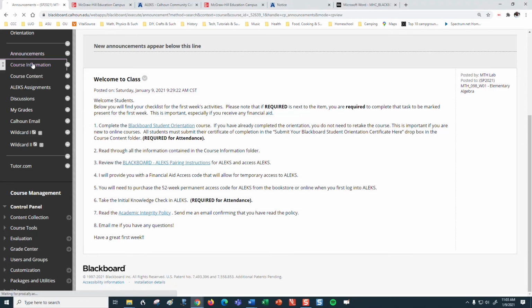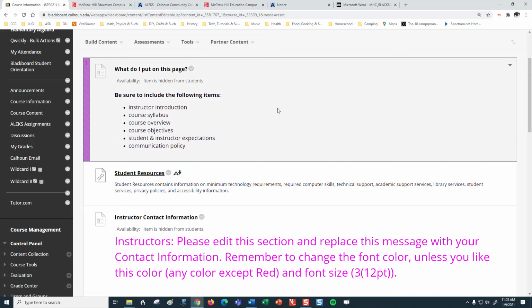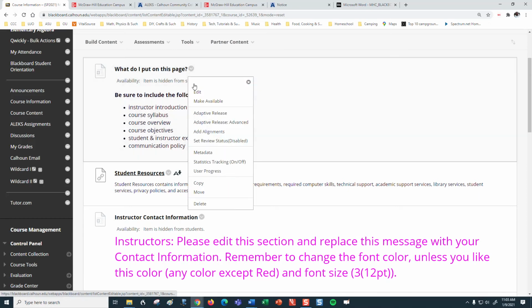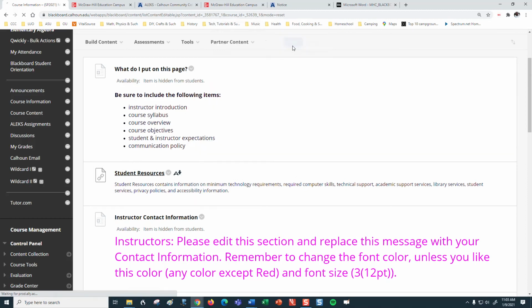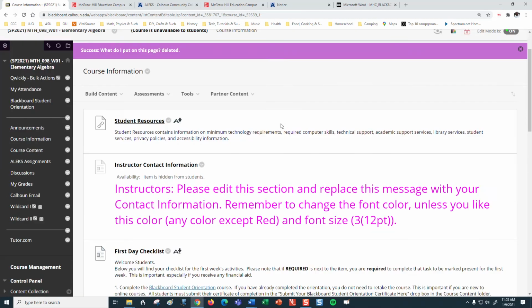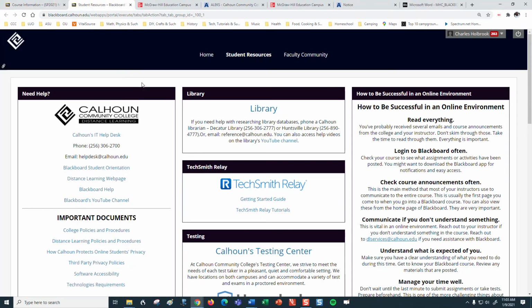Now, under course information, there's this section that says, what do I put on this page? You don't need to keep that. You can delete it. It is hidden from students, and I'm just going to delete it. Here's the student resources link, which you should be familiar with. It brings them out to the student resources tab that's in Blackboard.